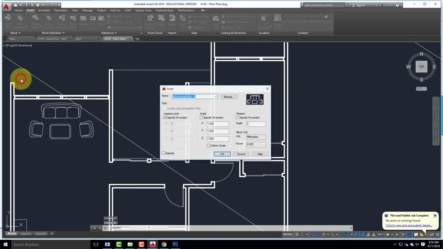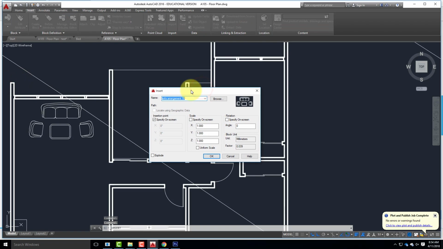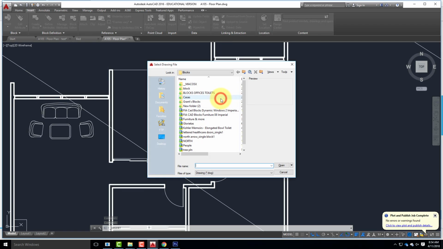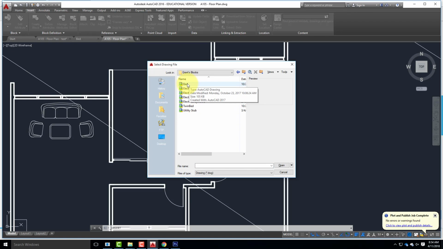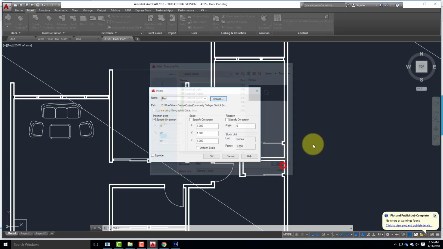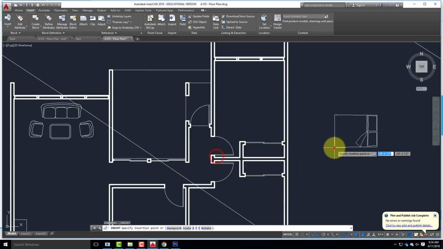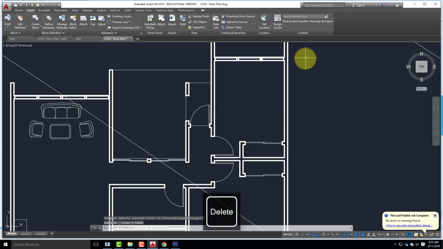If I click on More Options, it'll bring up the Insert dialog box again. I can click on Browse. And this time I'm going to bring in one of my own. You guys could spend more time on the First in Architecture block, and you should be able to see, I think they have beds and whatever. I'm going to use one of mine that I've actually created. It's a block for a bed. I'll go ahead and say open. I'll say OK, and I'll drop it in. Just like I did with the first in architecture block, I'll then select it and delete it.